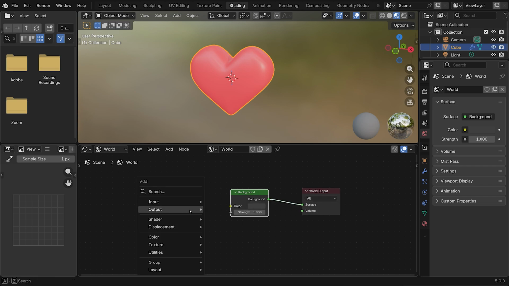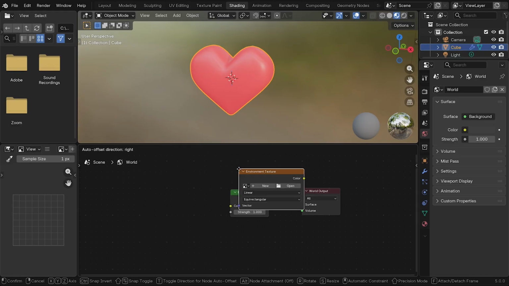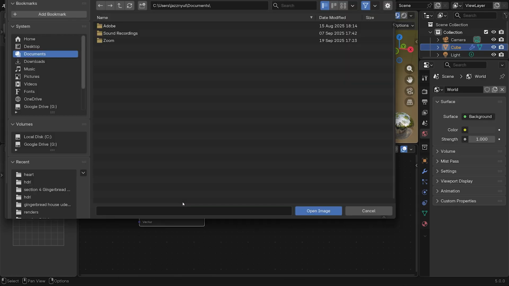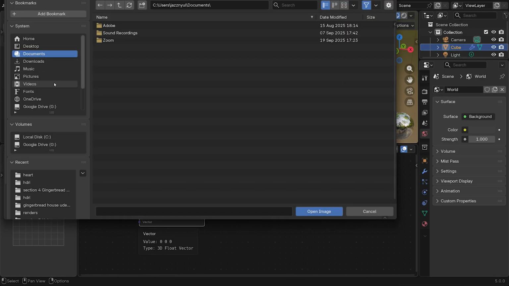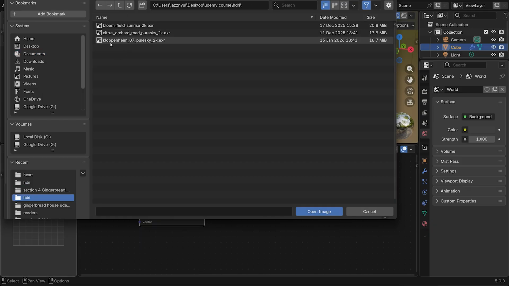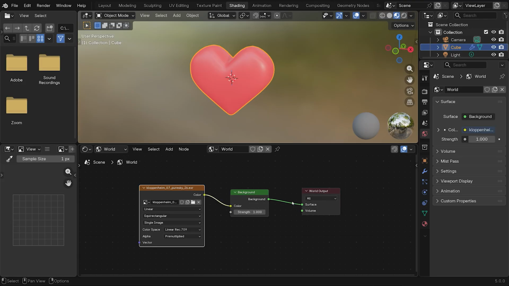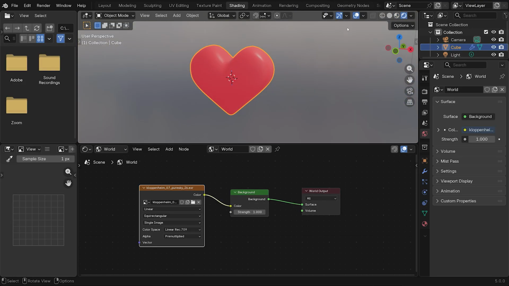Press Shift A to add texture, environment texture and put it here. And I have already downloaded an HDRI. I'm going to choose the Kloppenheim 07 Pure Sky. So if you go to Poly Haven, you can just search for this one. Let's plug it into the color. Let's go to rendered view and you can see there's our HDRI.